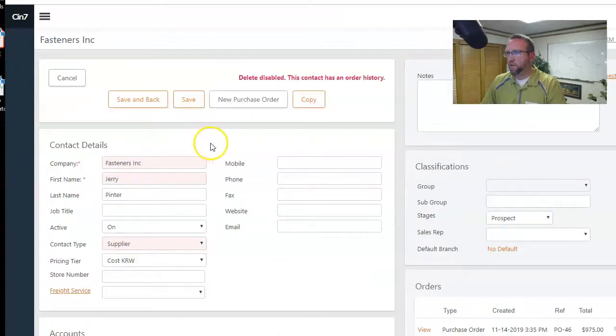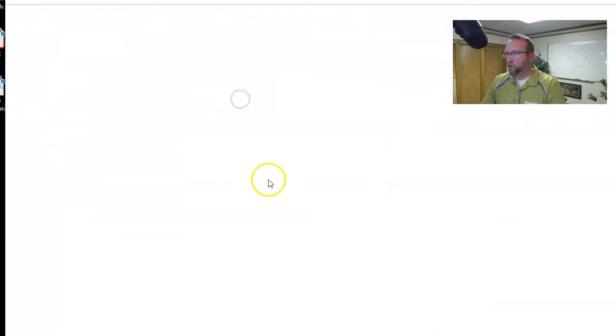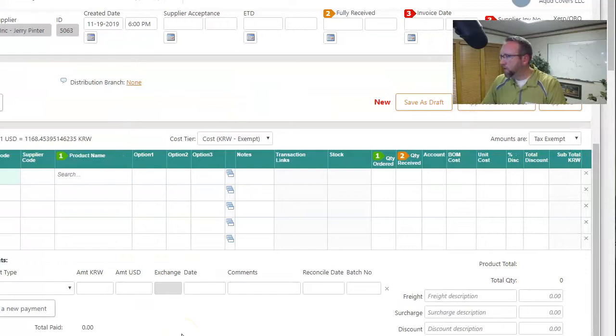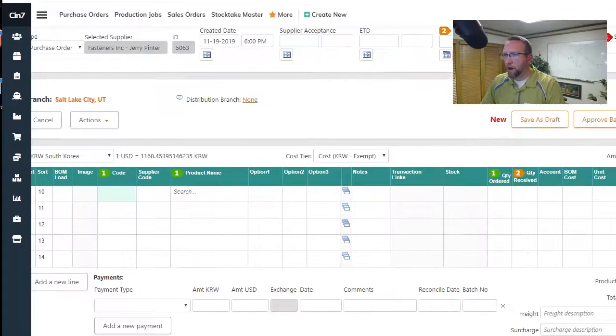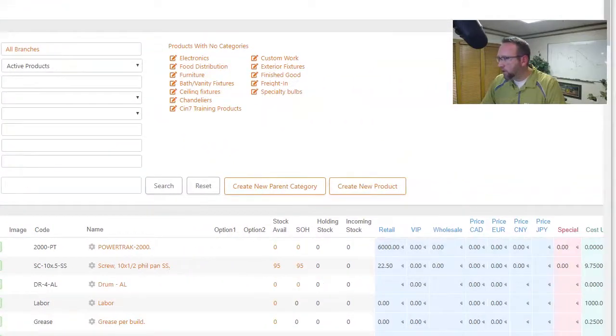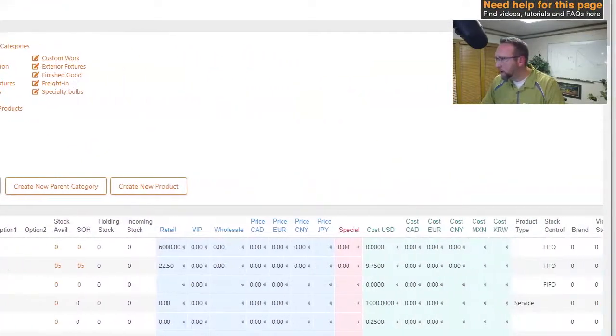I'll click Save, and now when I click on New Purchase Order, we'll see over here on the right hand side when we scroll to the right and look at the costs, subtotal is in our Korean won by default. And also, since we added that new foreign currency, when we go to the product screen and look over to the right and scroll to the right, we'll see the Korean won now shows up as an option.